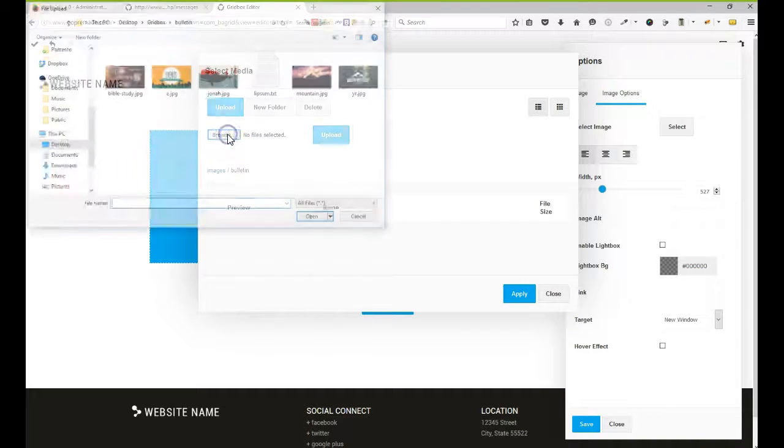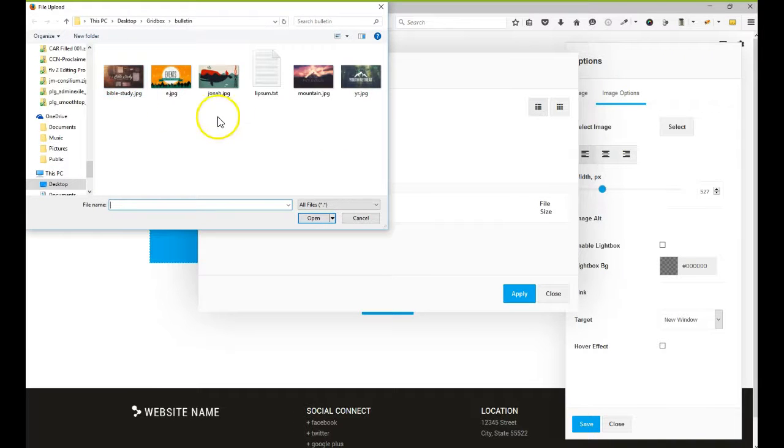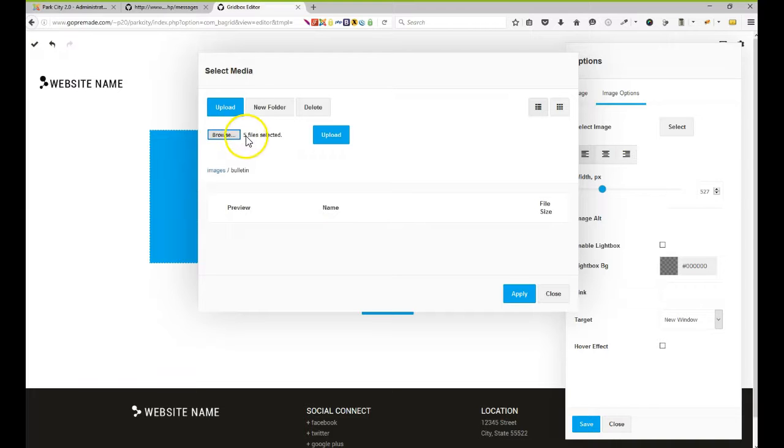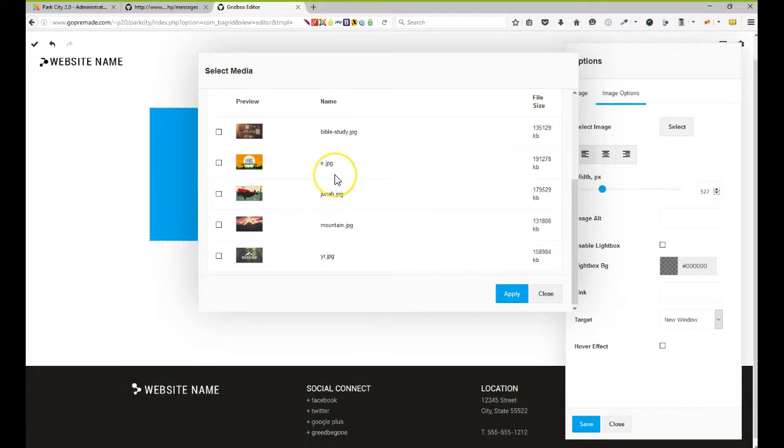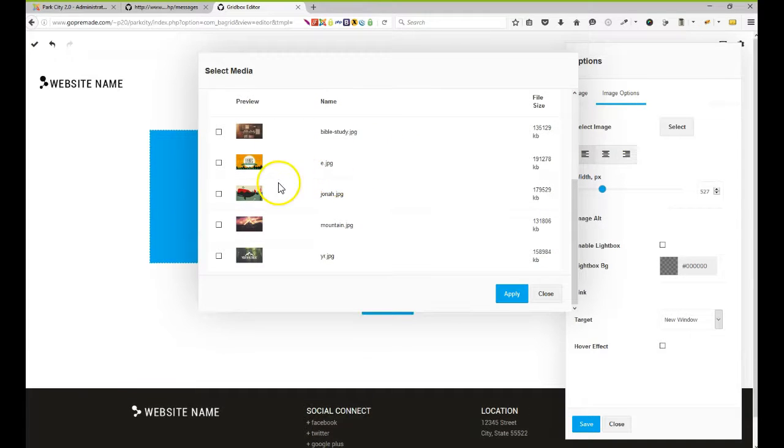I'm going to click on browse, and I already have some pre-made banners that I've already created. And so instead of the traditional way of having to upload a banner one at a time, I'm going to click on one, hold down the control key on my keyboard, command key if you're a Mac, select the images that I want, and choose open. And so I'm literally going to upload 5 files at a time. So I click on upload, and after a moment here, they're all uploaded into my bulletin folder. So I'm going to click on the first image, and I'm going to choose apply.